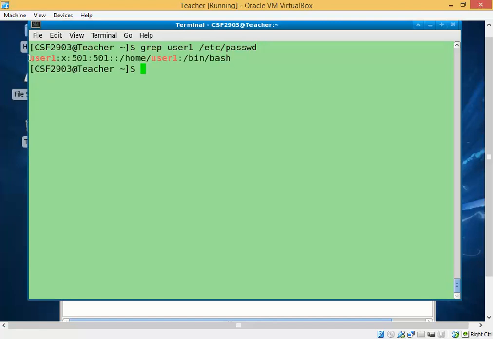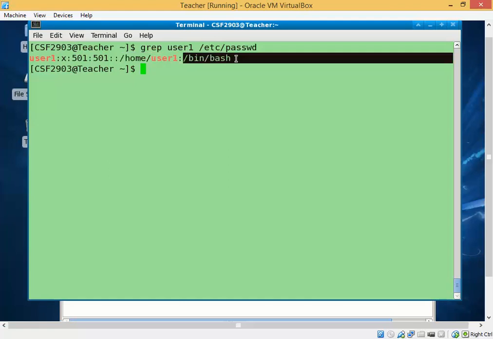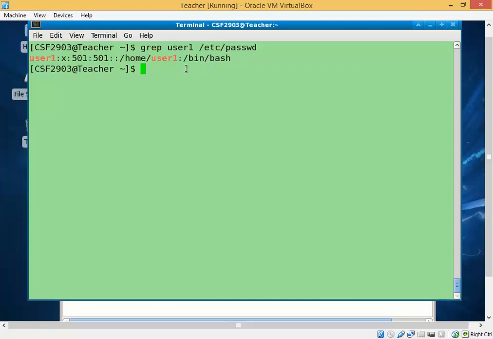Now let's read. User one is the username. Password is encrypted. What is the user ID? 501. What is the group ID? 501. What is the location for his home path? /home/user1. And this is the shell. So it shows the user's location, right? Am I correct?